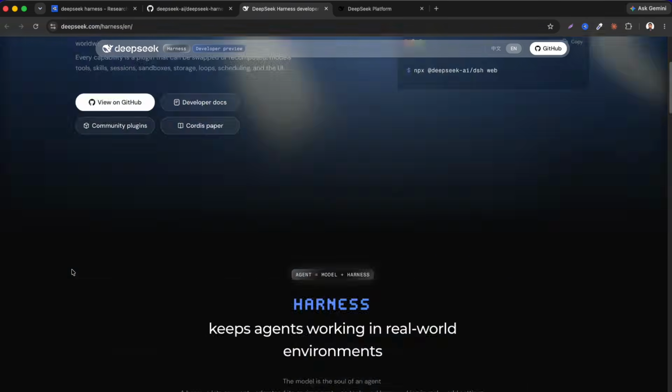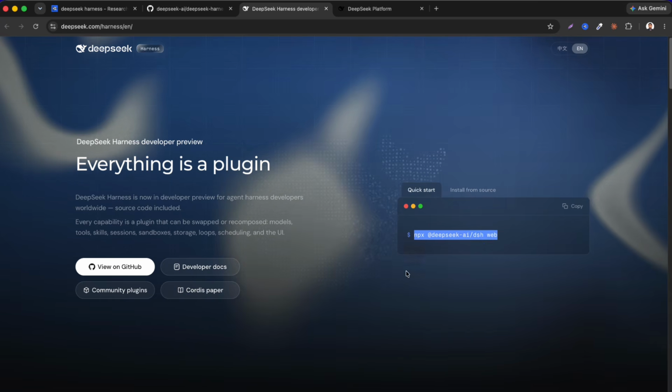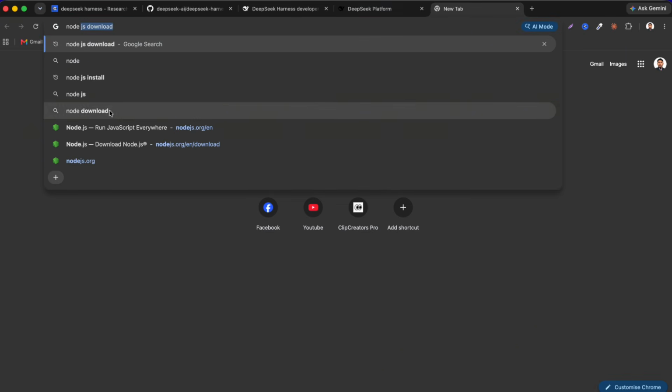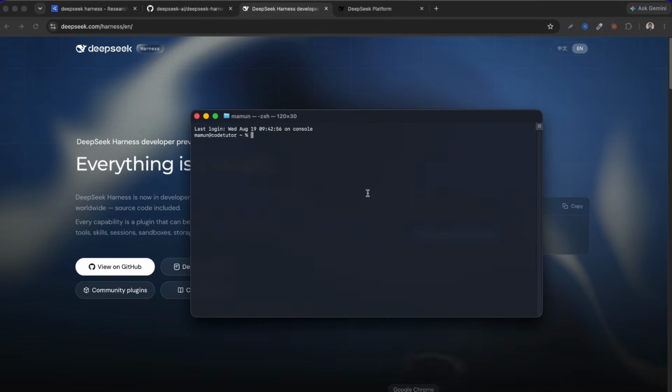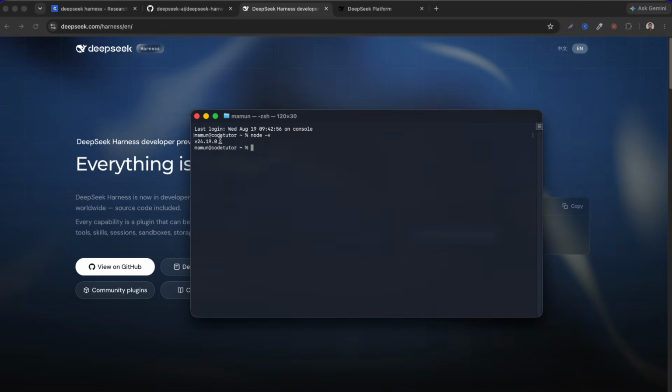Let's get started with how to install it. Okay, for this you can simply quick start using this npx command. For this, at first you need to make sure that Node.js is installed on your machine. If Node.js is not installed, you go to nodejs.org and simply click this Get Node.js button, download the installer and install it on your machine. When you are ready, you can check it by opening a terminal and simply typing node -v, and if you press enter, you will get a node version. If you get that number, that means you are ready to proceed with this command.